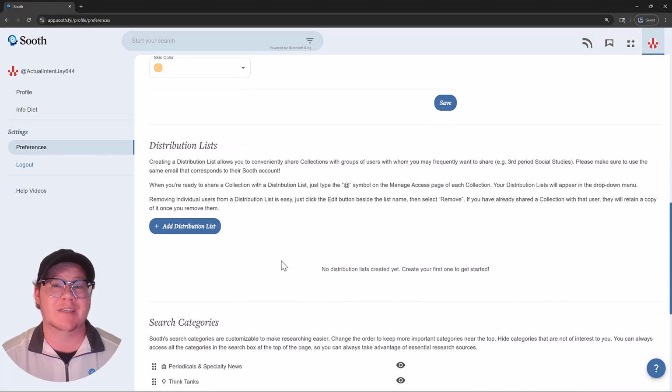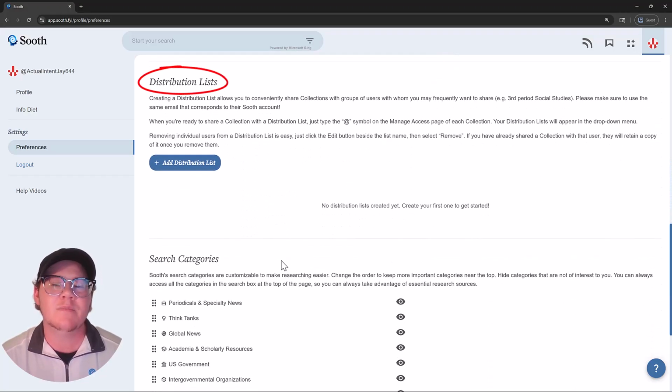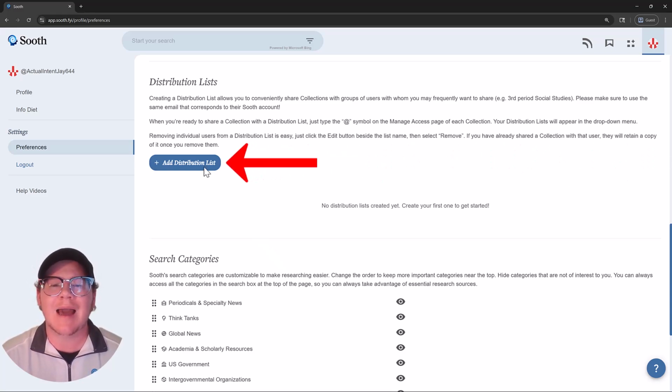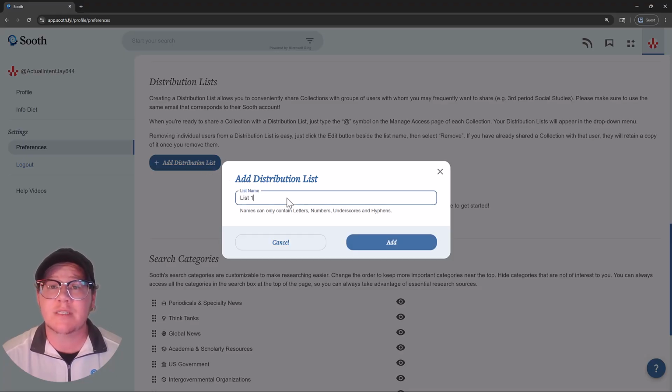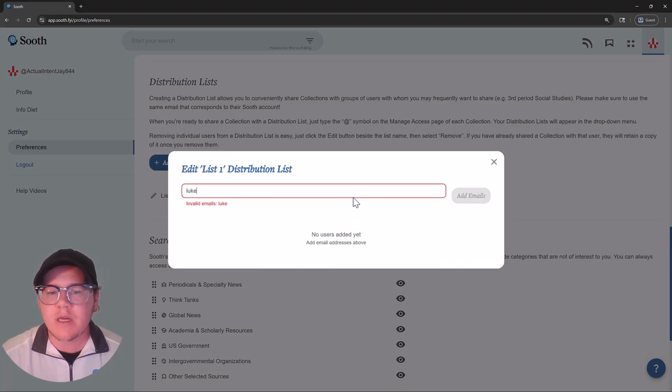Next up is distribution lists. If you remember from the last video, Langston mentioned that you can create lists to share your collections with a large number of users, like an entire class. So here's how. First, you can click the Add Distribution List button, then give your list a name, and then hit Add. Now you can click on it to start adding the email addresses of the users you want to share your collection with.